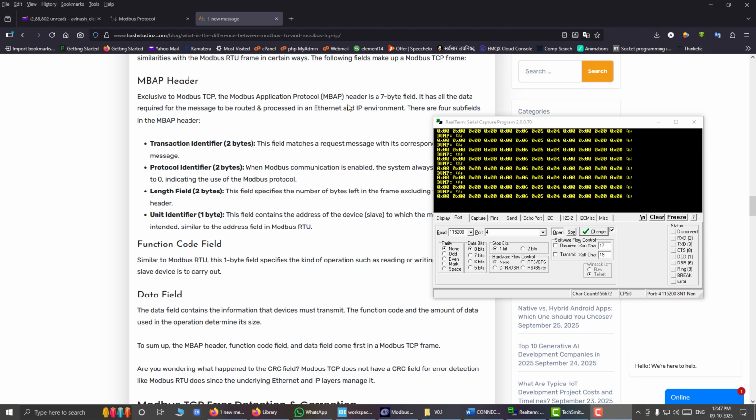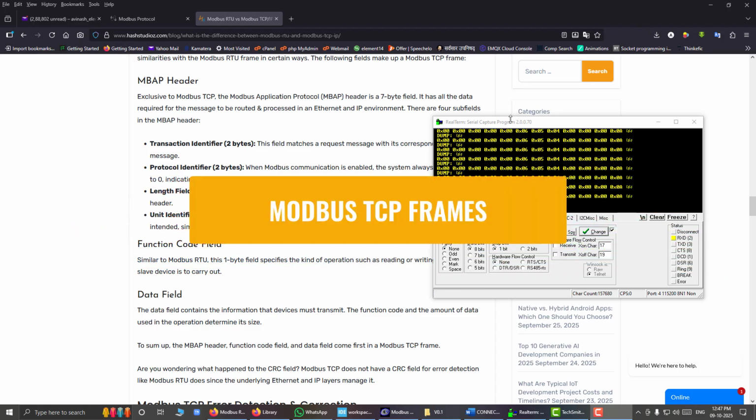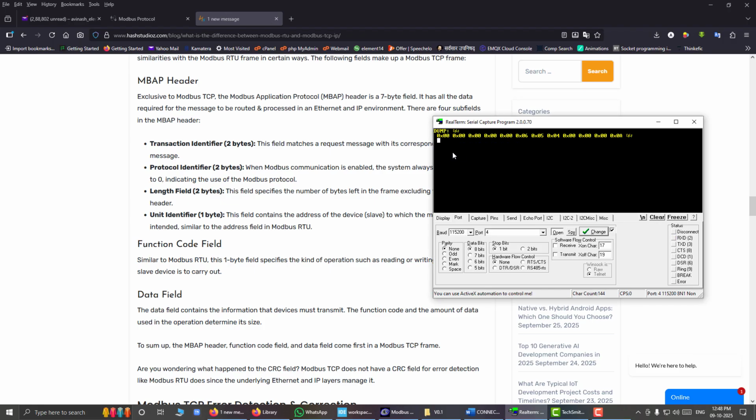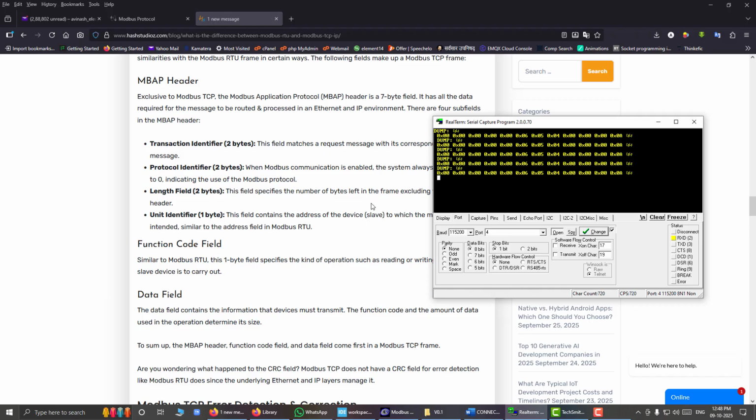So what I am doing today, I am analyzing the MODBUS TCP packets. Here I have my serial terminal, which is capturing all the data sent by my microcontroller over the UART or serial line. So let us see. These are the packets I am dumping here.